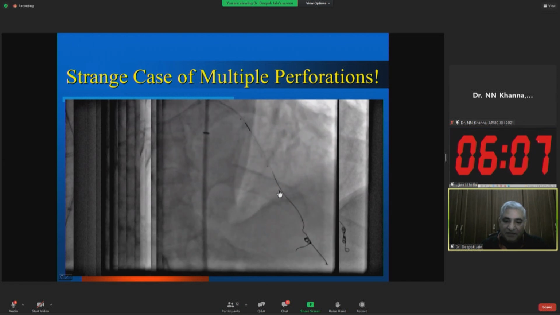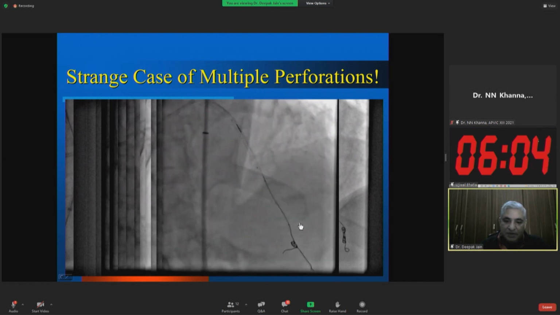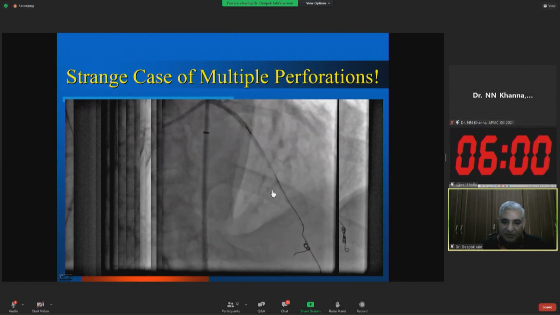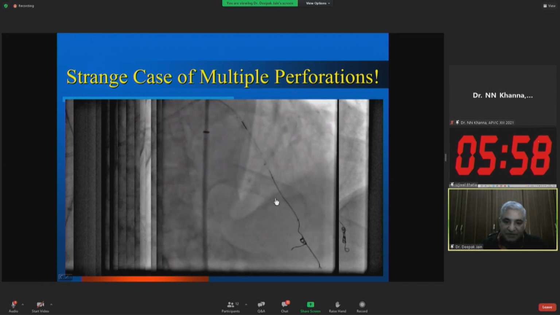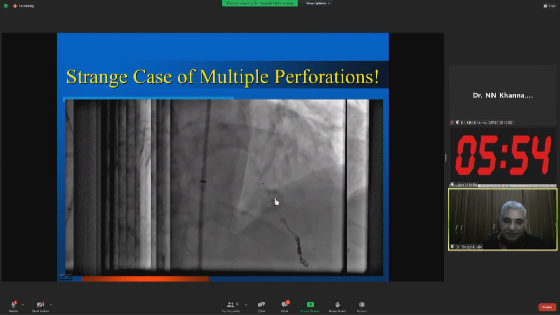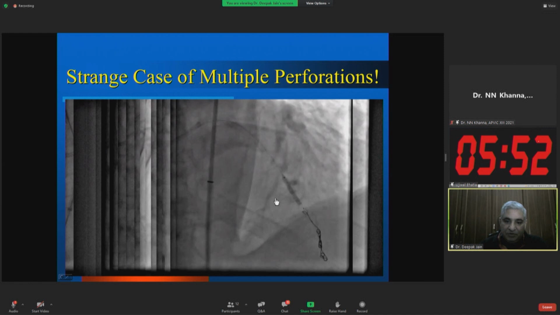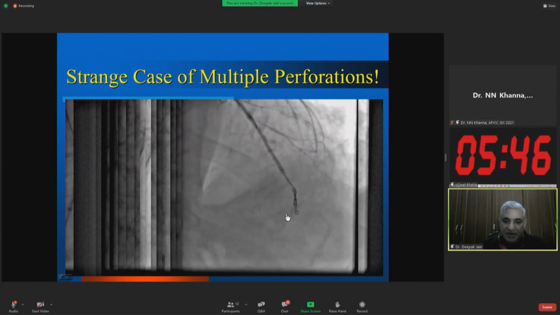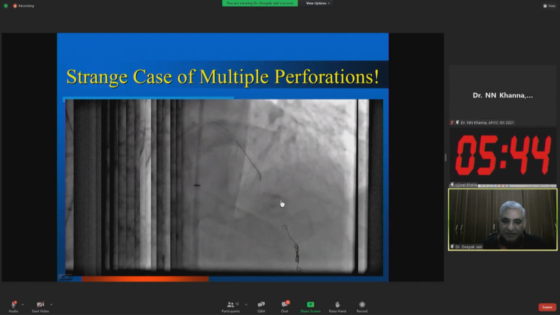But unfortunately, where the balloon was inflated to stop the perforation while the coil was being deployed, there was perforation again. So a second site of perforation, a covered stent placement there, deployment of the covered stent. But unfortunately, by that time, the distal perforation was activated again.